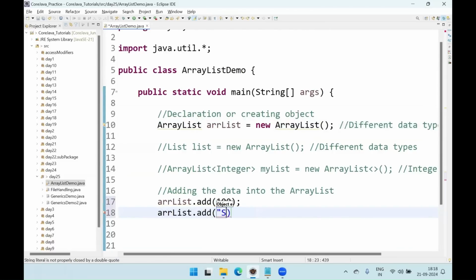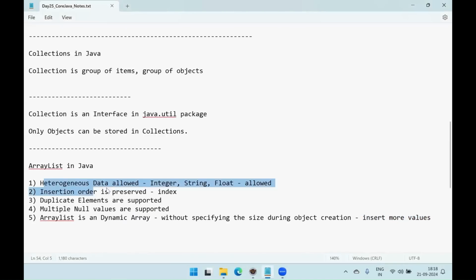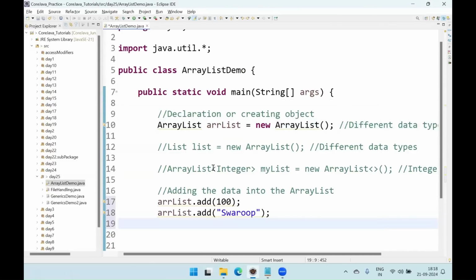Add of, I can even insert string also. This is heterogeneous. First point is done. So heterogeneous data is supported. If you don't specify any generic in this case, it will support the raw data.